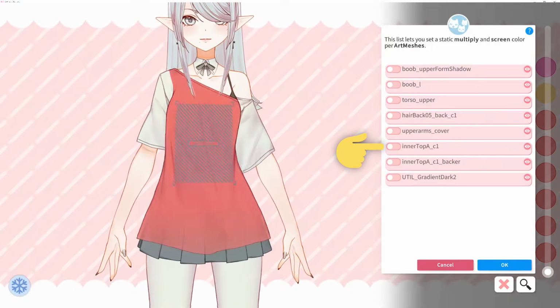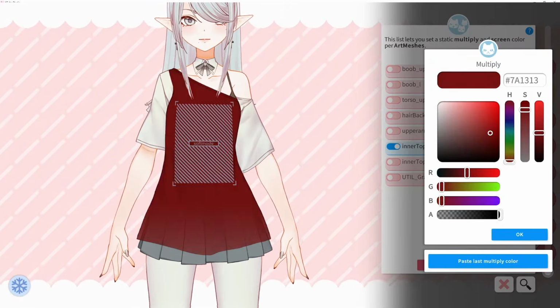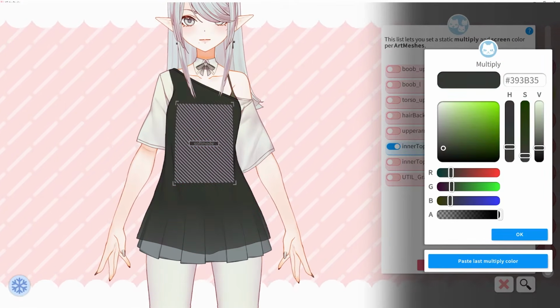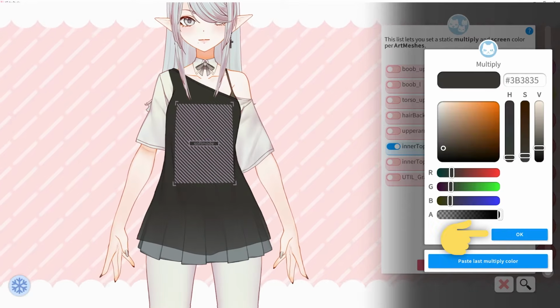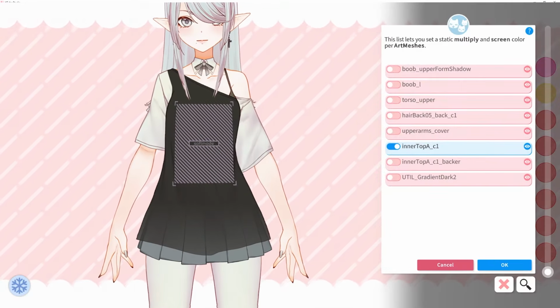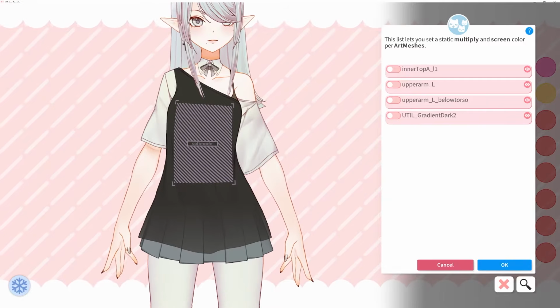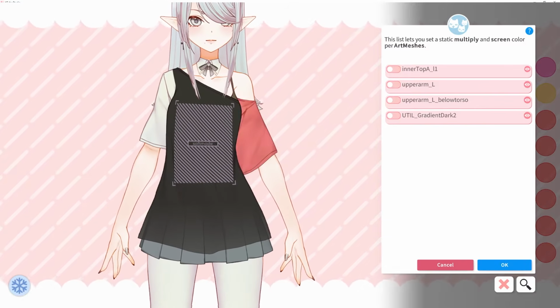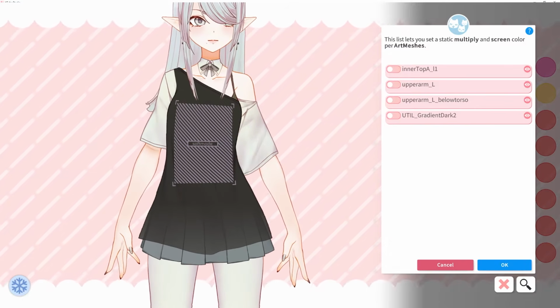Enable that art mesh using the switch to the left and change the multiply color using a color selector. Press OK. On the window that pops up after, you can use the screen color picker to lighten the art mesh. You can now select a different part, enable it, and use the Paste Multiply/Screen Color feature to adjust multiple parts en masse.